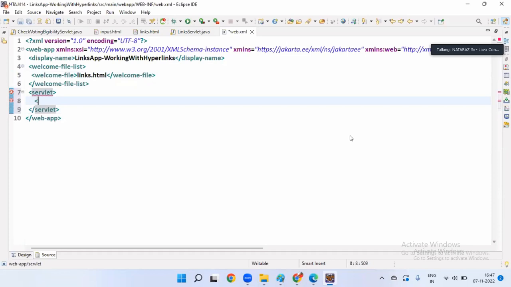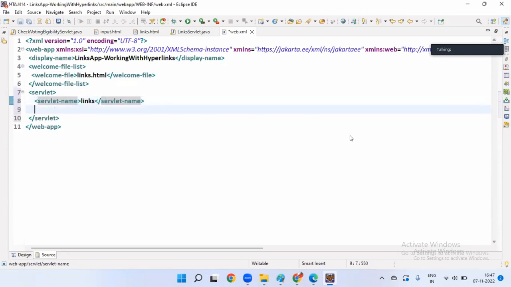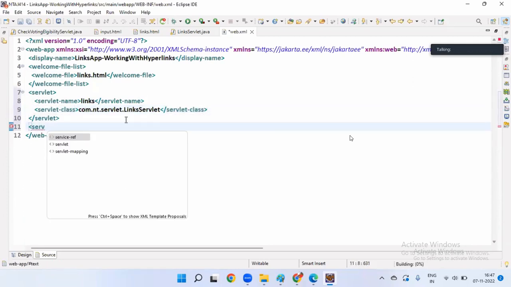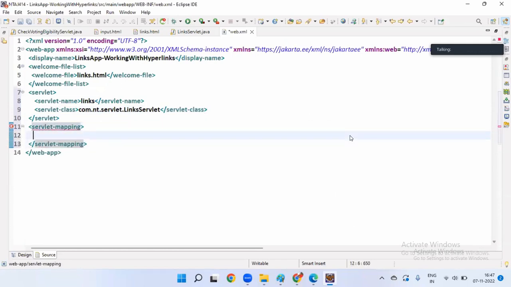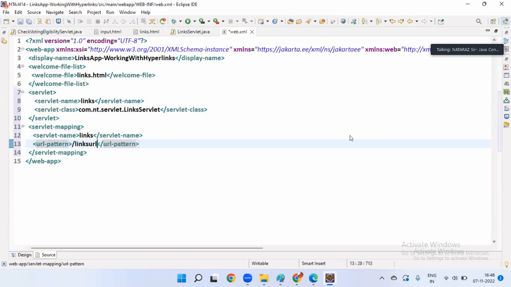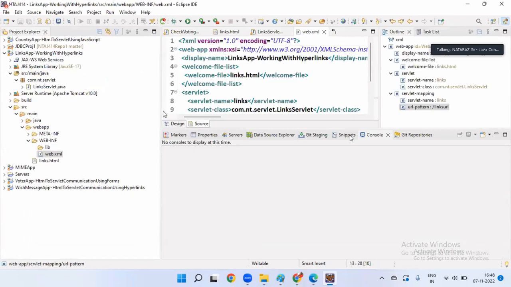Servlet. Under this, servlet name: links. Servlet-class: com.nt.LinksServlet. Next, servlet-mapping, servlet name links. Next, URL pattern /linksurl. Got it? Links here, links here. This is the URL pattern.